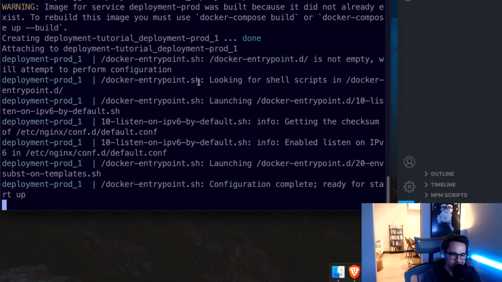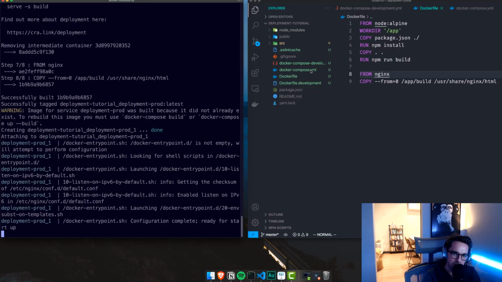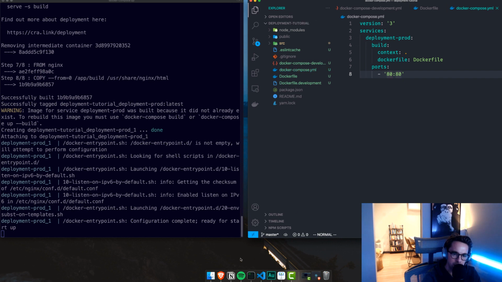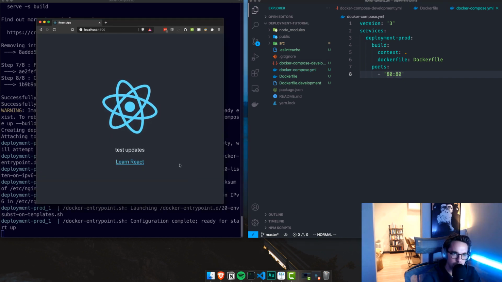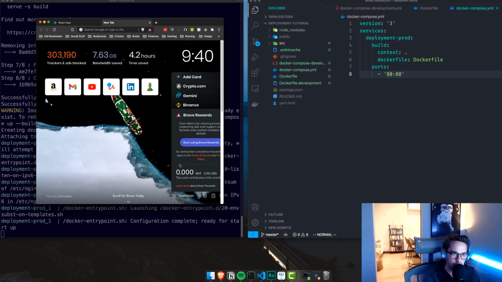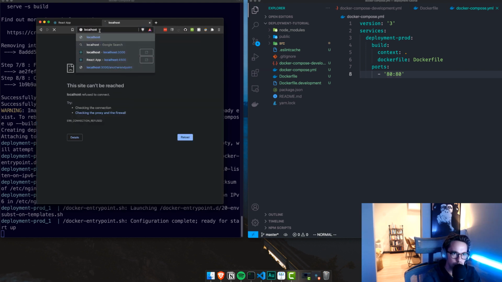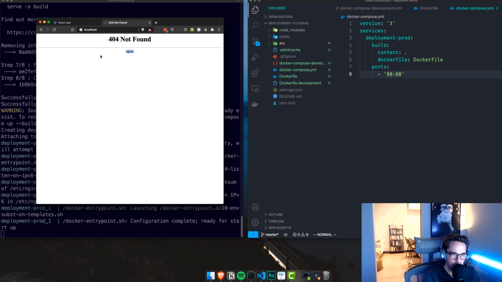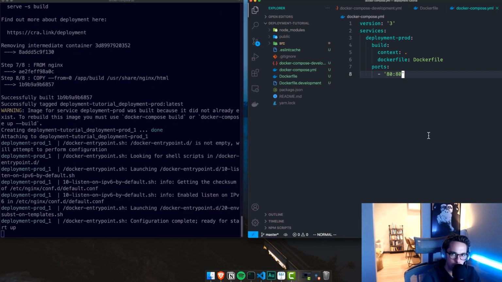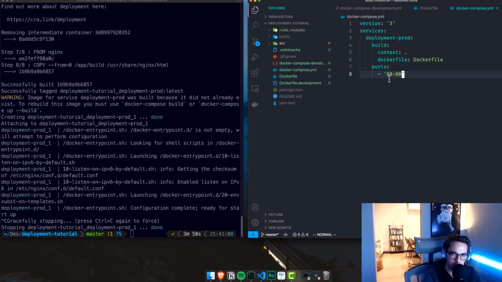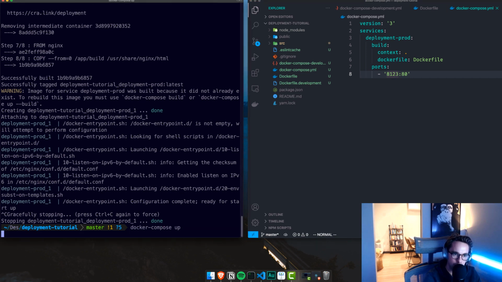The thing is, Nginx doesn't really give you a lot of logs until requests start coming in. If I were to actually make requests, then we would see logs. I think I might be having issues hitting port 80 because I already have something running on localhost port 80, so I don't think this will actually go through. Yeah, I'm already running Nginx in a different container, so I think there's a conflict here. But I can prove this by changing this to something like 8123 and running this one more time.